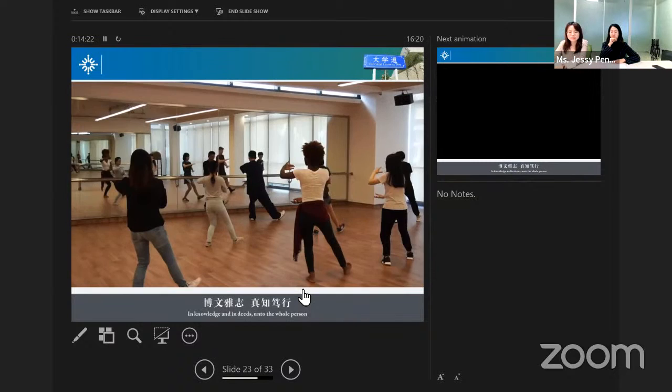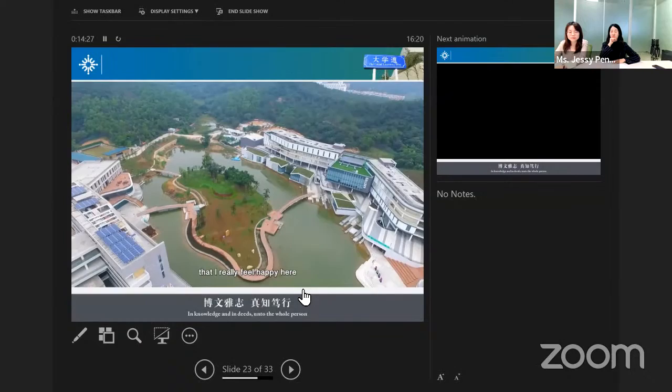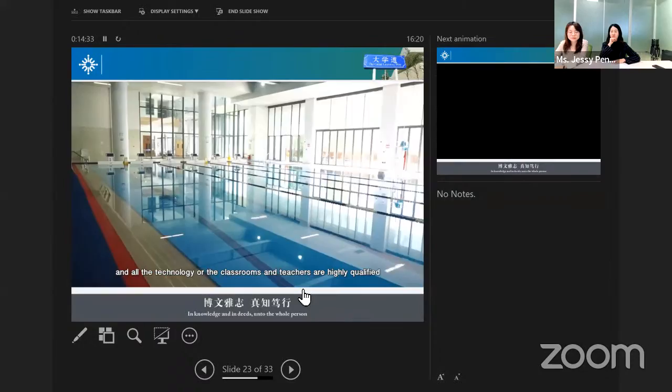The environment of UIC is really awesome. I know the technology, all the classrooms, and the teachers are highly qualified. And I really appreciate being here and pursuing my study.